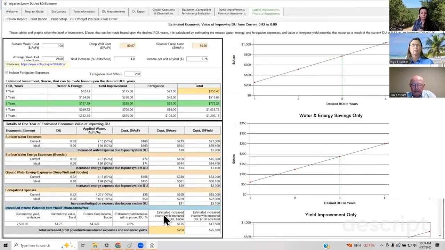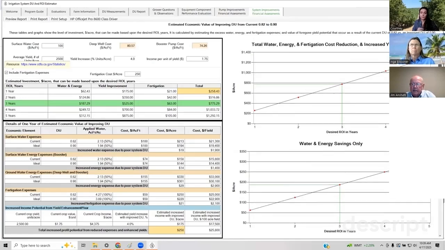Down at the bottom is the total. I have an opportunity to save $258 an acre per year if I am to make that investment to improve my distribution uniformity. Almost $26,000 on a 100-acre field. Here's the graphics over here.